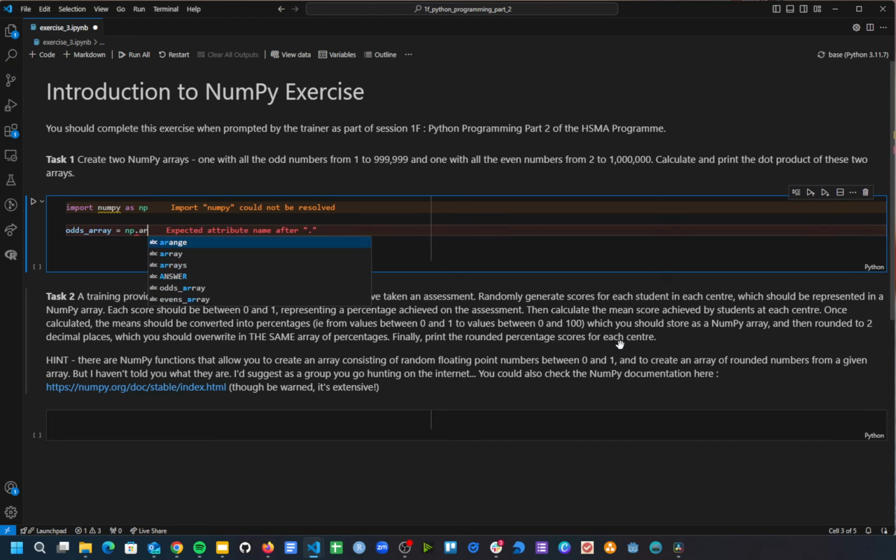So I'm going to do np.arange, and you might remember the range function that we used in base Python. We've used this when we've been doing for loops, for example. Now that returns something called a range object. The arange function has a couple of differences. It returns a NumPy array. It's also a little bit more flexible. You can actually use non-integer values, either as your start, your finish, or your step, I believe.